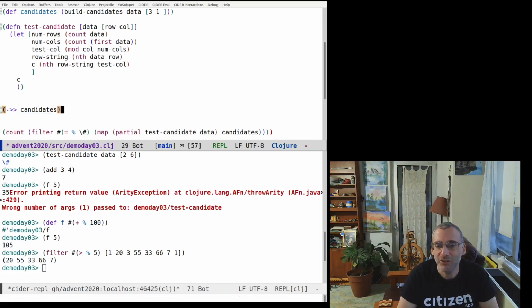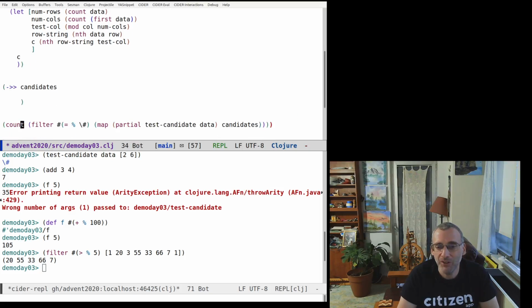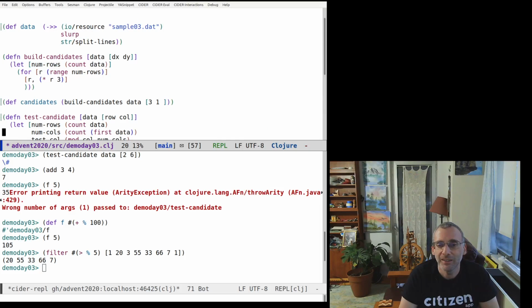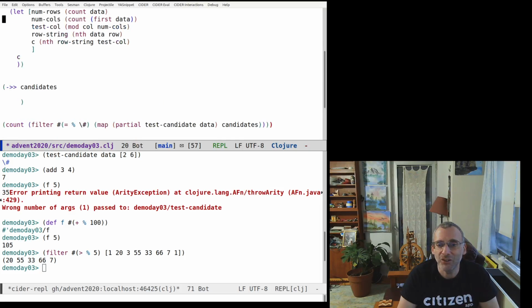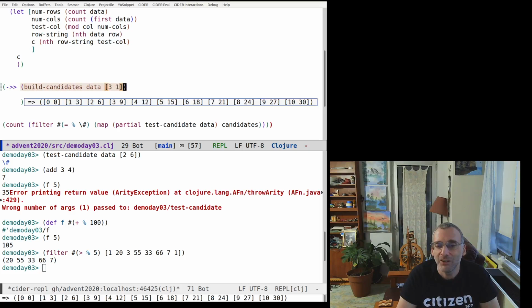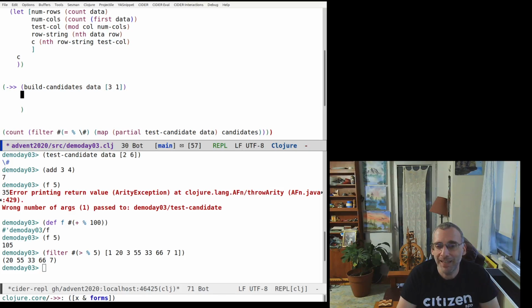Those are just my candidates. Now I want to, and in fact, we don't even have to do that. We can actually build our candidates. Build candidates takes my data and my 3.1. So that's that. So I've now built my candidates.